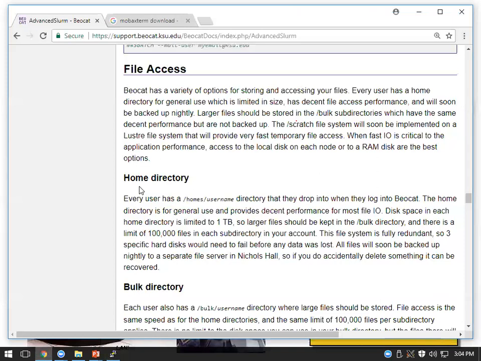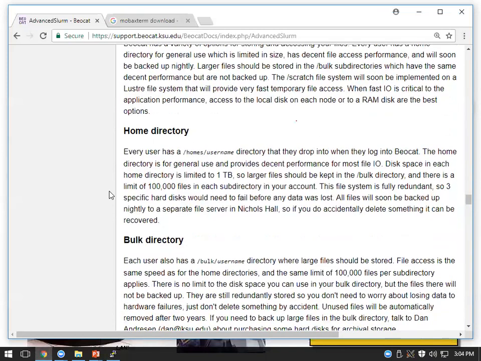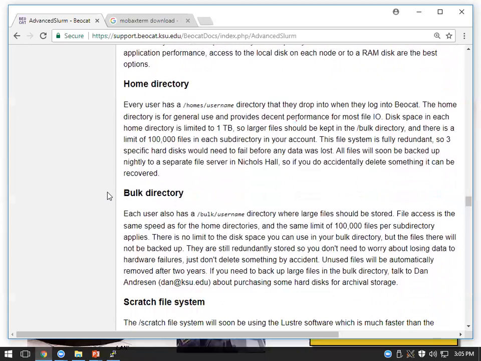Okay, file access. In general, a lot of times you're going to be running off of your home directory. Your home directory is limited to 1 terabyte of disk space. For a lot of users, that's an enormous amount. For other users, that's not nearly enough. The bioinformatics people, I see one at the end here, will say that's very little. They sometimes deal with files that are 100 gigabytes in size. So if you're using files 100 gigs in size or more than your terabyte, we want those files to be put in your bulk directory, so /bulk and then your username.